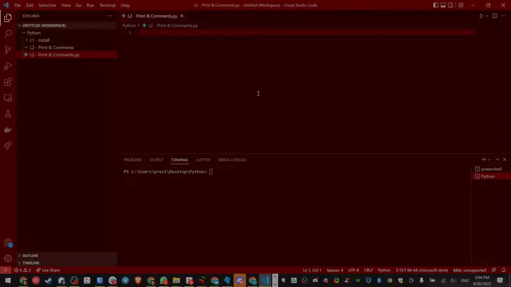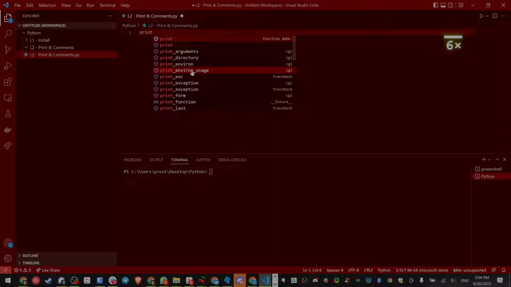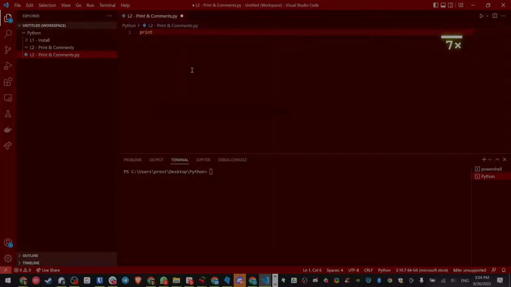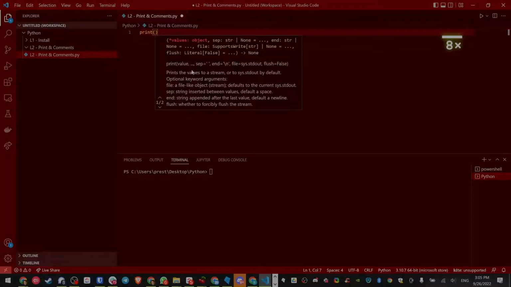And so we've got this file. It's a freshly made Python file. And so I'm going to be showcasing the print and comments. So to print something in Python, it's pretty simple. You just type print, and then see, even here in the IDE, it just automatically fills in a few things. You need a parentheses, and if you want to do text, then you will type it in between quotes.